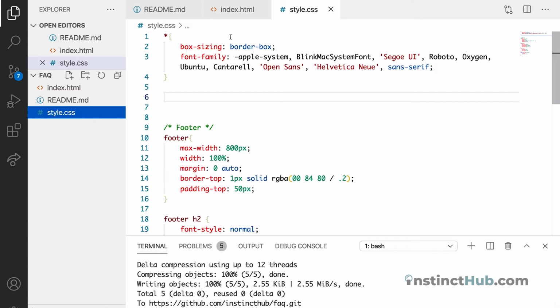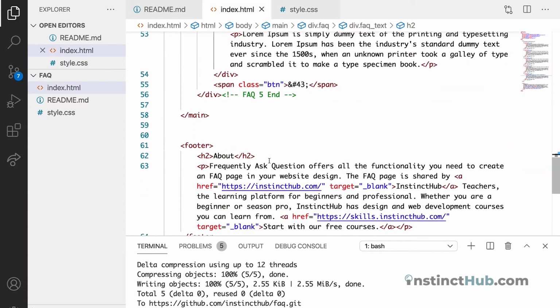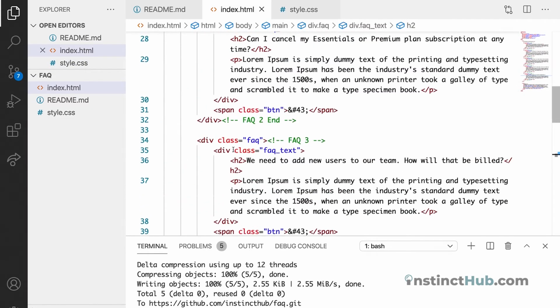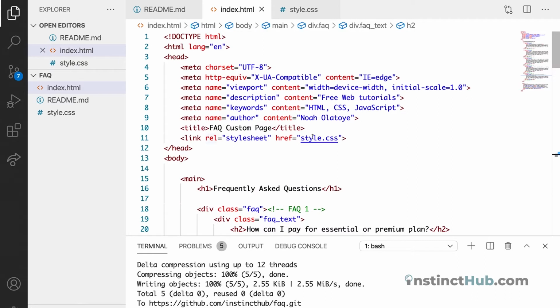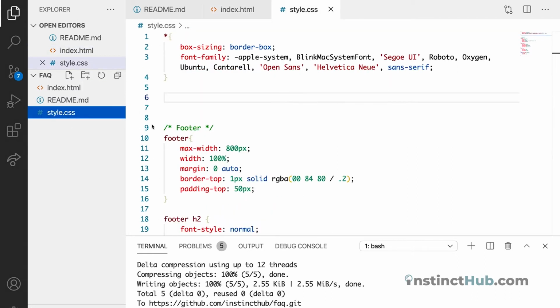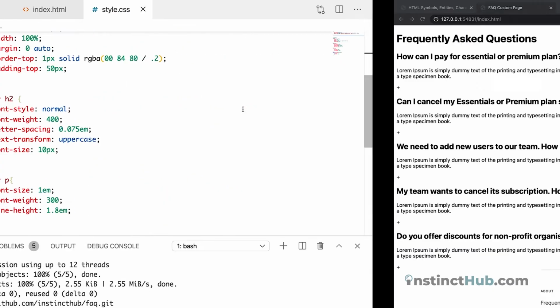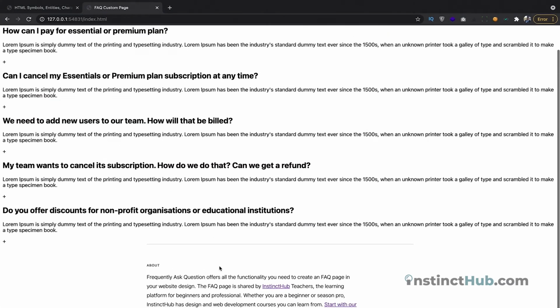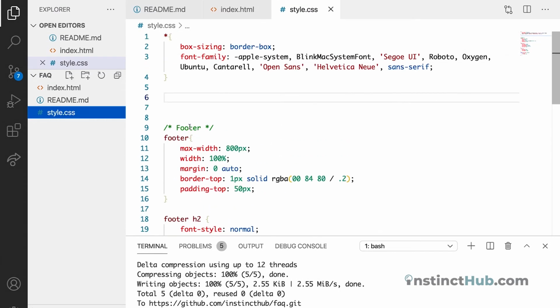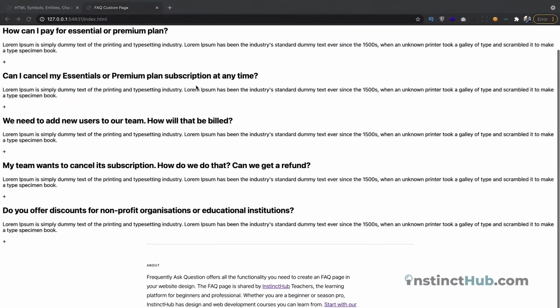So the style is already linked to the HTML. You can see the style at the top. And we have just basic styles for the footer, which you have here. That's why it's looking nicer than the rest. So let's just quickly add some style so that our HTML file, or our FAQ, will look somehow nicer.